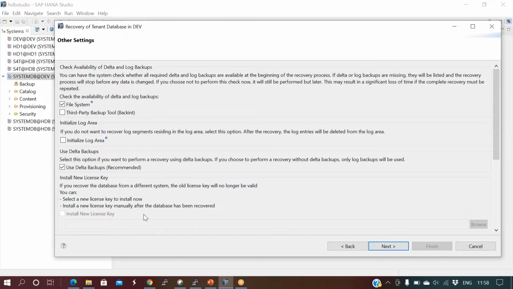Now here, this is the file systems. Select that one, and here you have to select initialize log area. So whatever log area is there for the current dev will be overwritten. We don't want anything, so we want a clean log area. With point in time recovery, you always select this one.